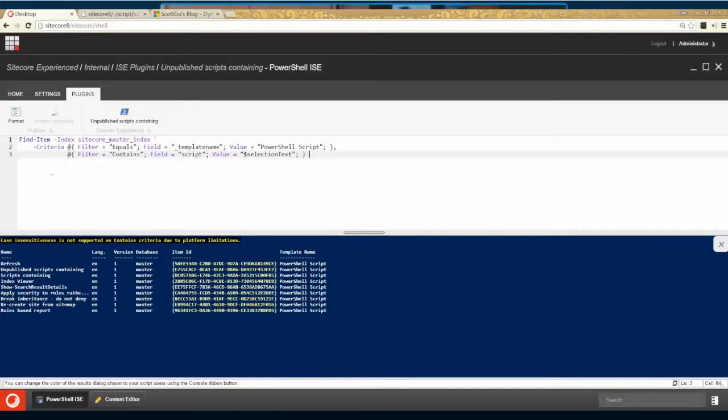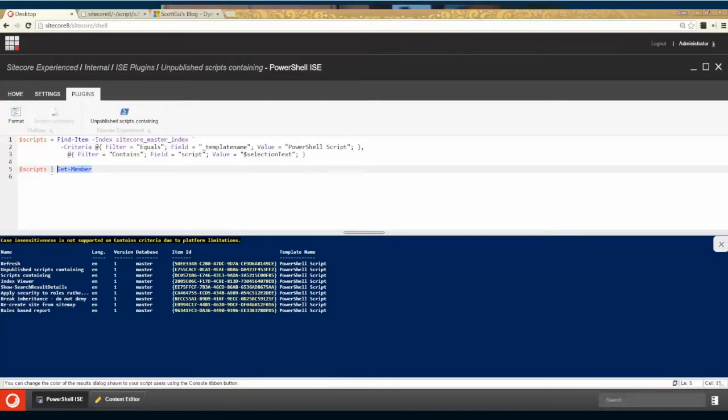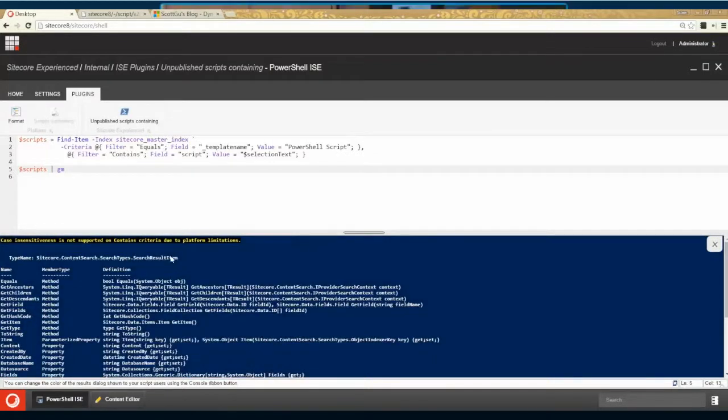So now I want to examine those results that I'm getting from find item. But I don't really know what I'm getting, so I'm just going to assign whatever I'm getting from this commandlet to the scripts variable, and I want to know what the script really is. So I'm going to pipe it into get member, or GM for short.